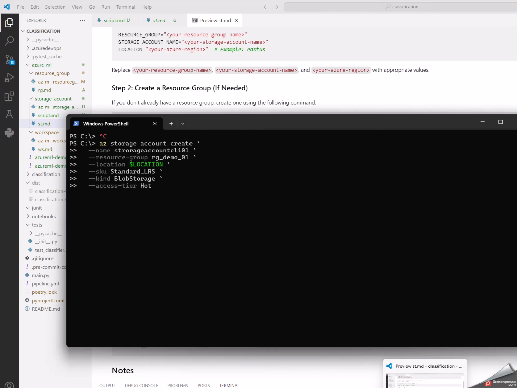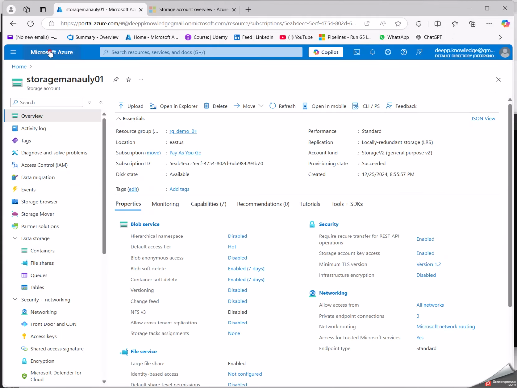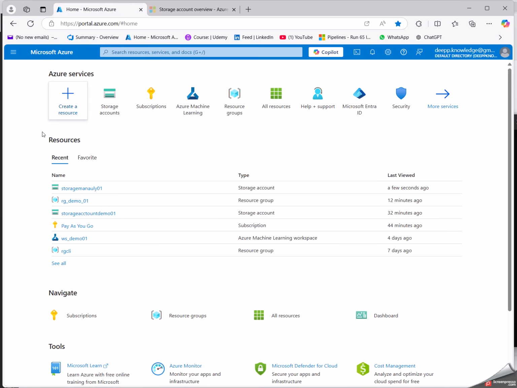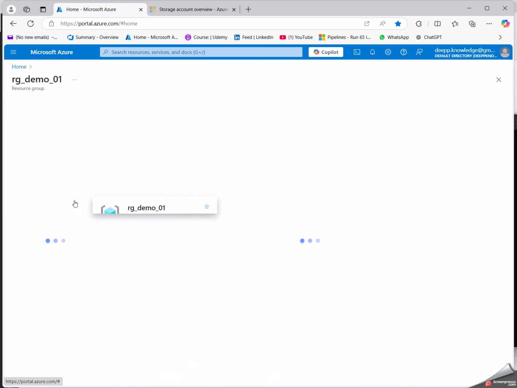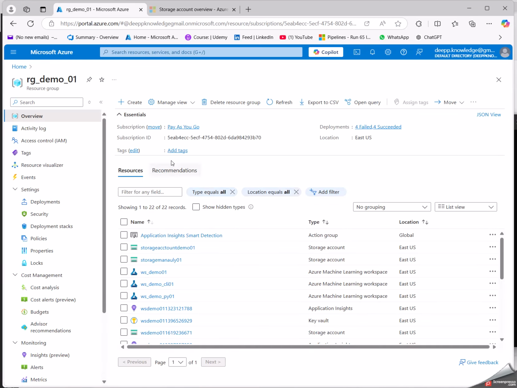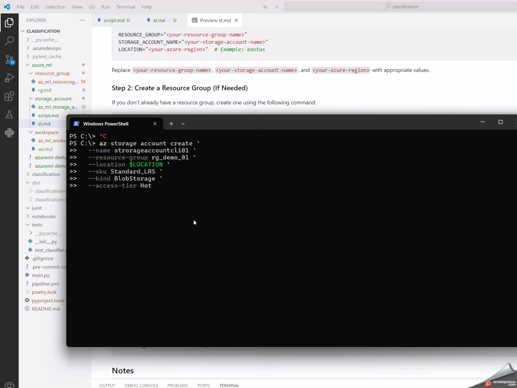To see the resource group, go to the portal and see the resource group here. For instance, I need this one, and you can see the location. Yeah, East USA. You just need to type East USA, and this is the standard blob storage, and I will keep it as hot. Just press enter and wait until the storage account is created. Hopefully it should work now.